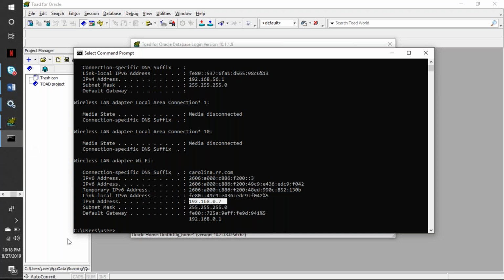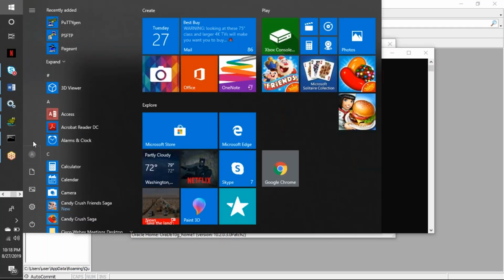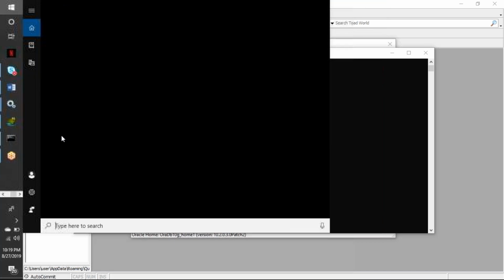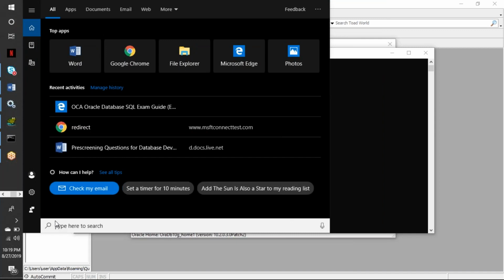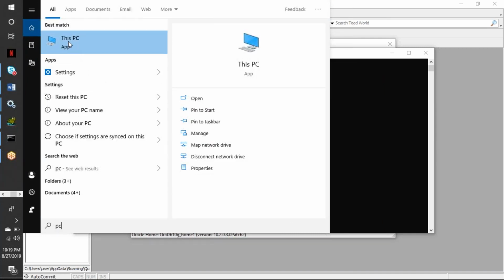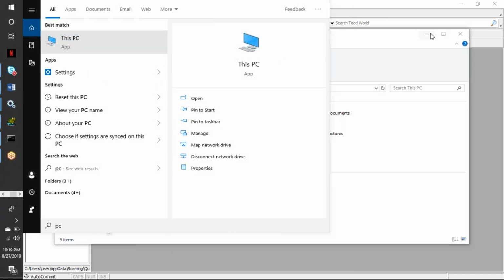Can I open this PC? This PC. Yeah. Right. This PC or what? No, enter. Go to my computer. Yes, open that.